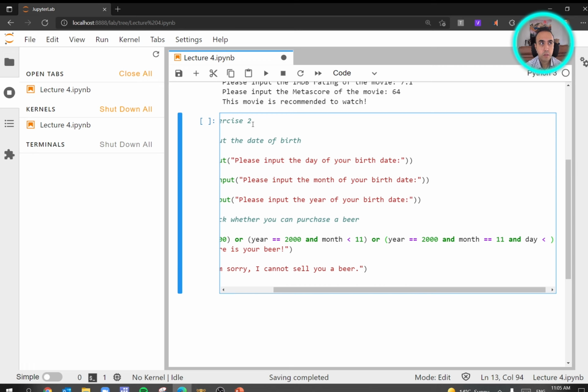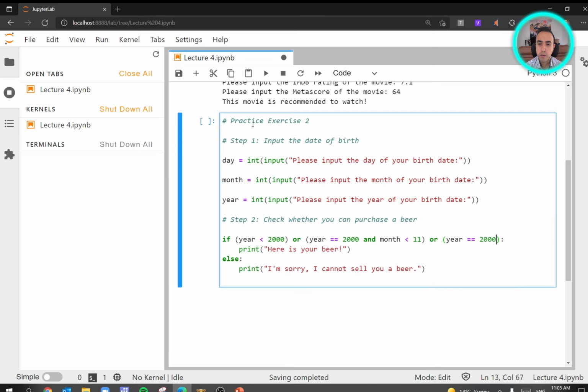So November, is there a 31st of November? Probably not. So we can just go by greater than or equal to 11, right? Because 30th of November is the last day of November, so if you're born that day, you can still purchase a beer. Only if you're born in December 2000, then you cannot purchase a beer. And any year that is less than 2000, that's also cool.